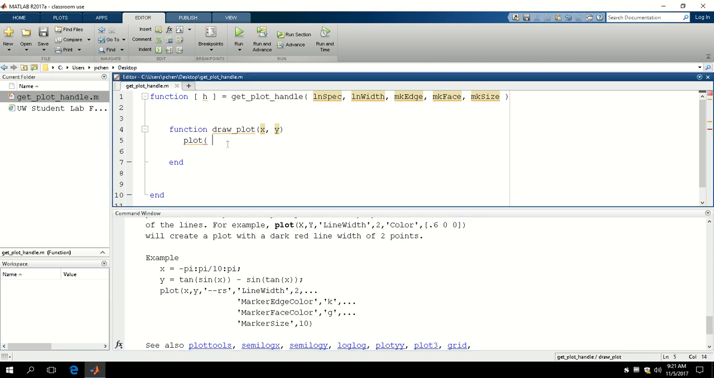So let's try to use the plot function. The plot function is going to take two pieces of data, the horizontal and the vertical axis, X and Y, and X and Y are being passed into the geoplot function. So we can just use those two inputs to the geoplot function, X and Y.